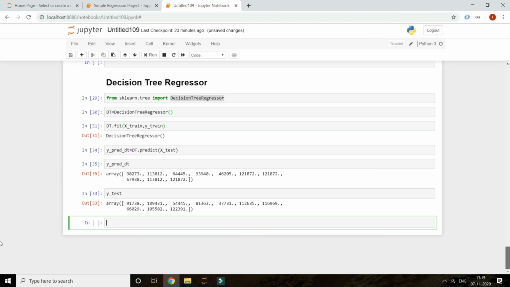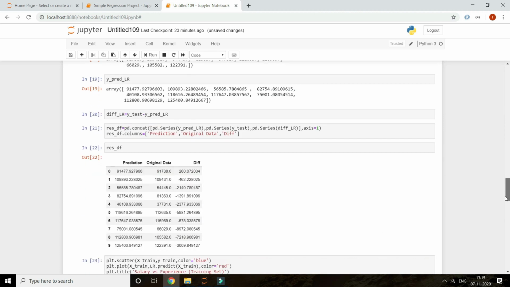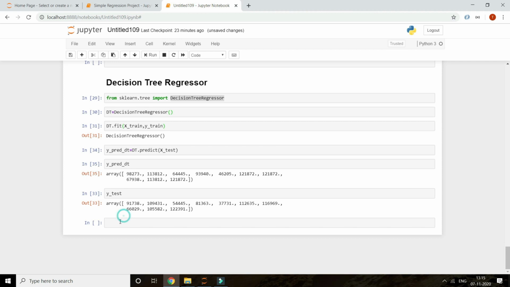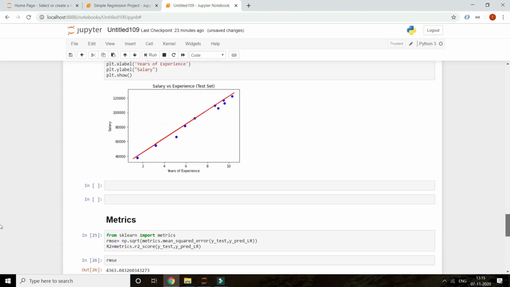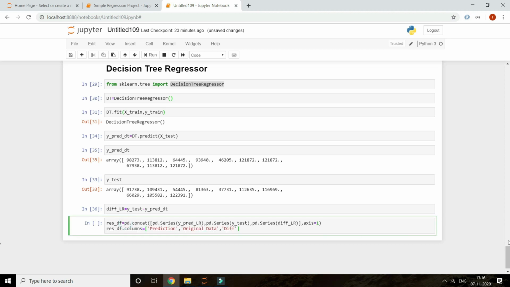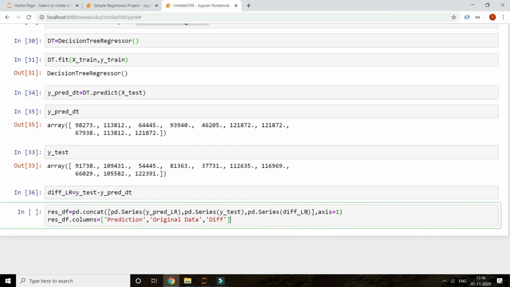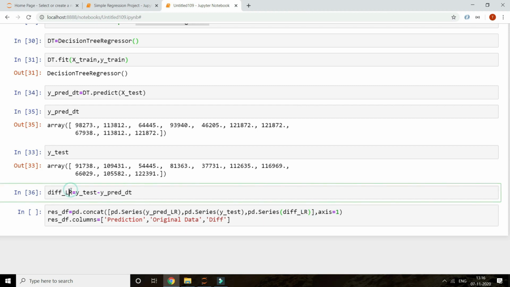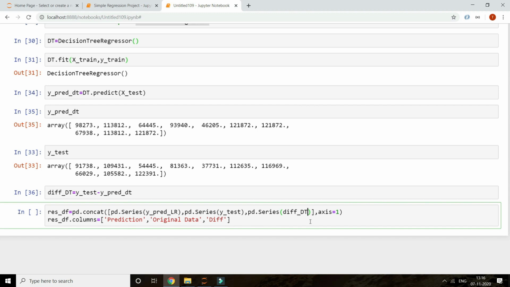You can simply copy paste this and just change this to dt. What is the difference? Actual data minus predicted, and the code to display. You just need to change here. I again initialized it in dt. Oh, sorry, lr. No worries, I need to run this again. dt.